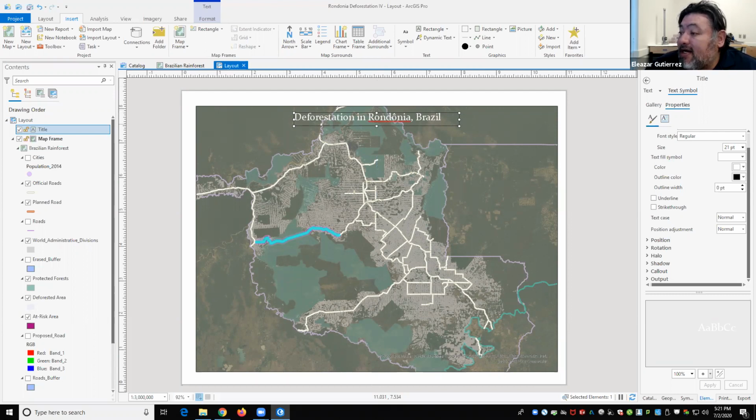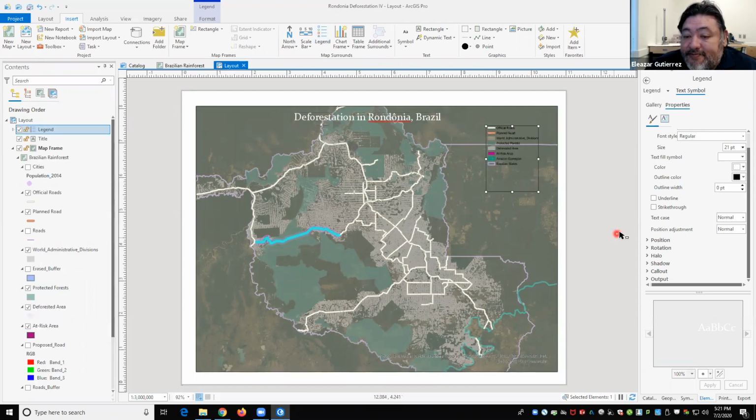Now we're going to add a legend. So we're going to go to Insert. We add a legend. We're going to draw a little rectangle on the right side of the map. There it is. The legend automatically displays all the layers on the map. This now includes the World Administrative Division, which you don't want to show.